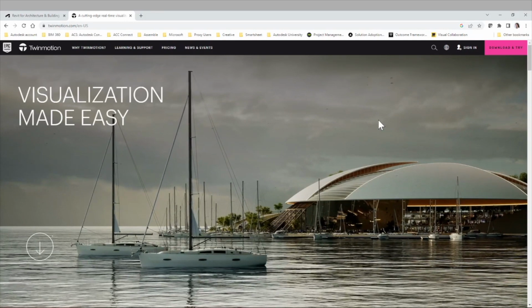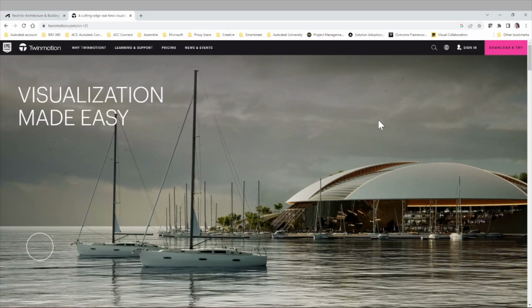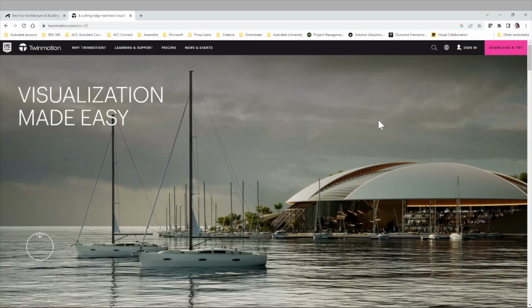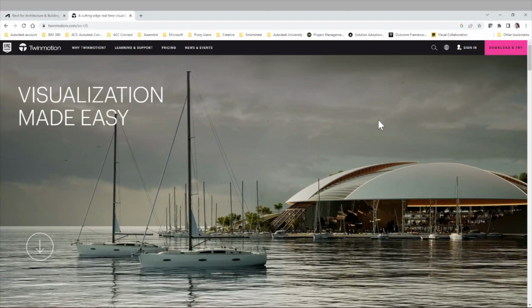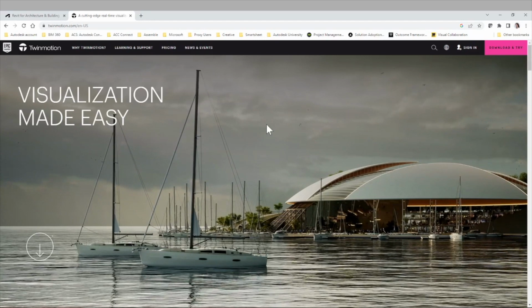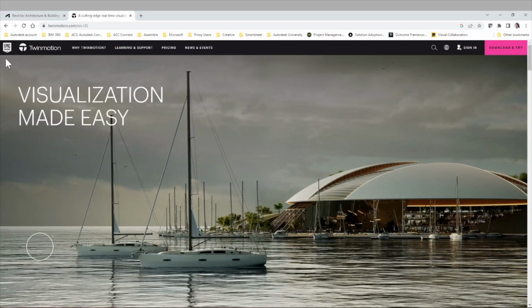Well, I have great news for you, because now if you have an active Revit subscription or AEC Collection subscription, you have access to Twinmotion for Revit. It's free. All you need to do is follow the instructions that I'll let you know in a little moment. But let's talk about Twinmotion.